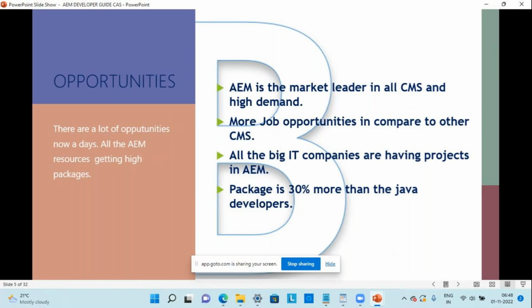So Vishwal, my question is: how are the opportunities differentiated between core developer and UI developer? Yes, in any AEM project, if you have 10 people, there will be five core developers, two UI developers, two content authors, and maybe one or two testers. So maximum opportunities are for core development. Okay, thank you, Vishwal.